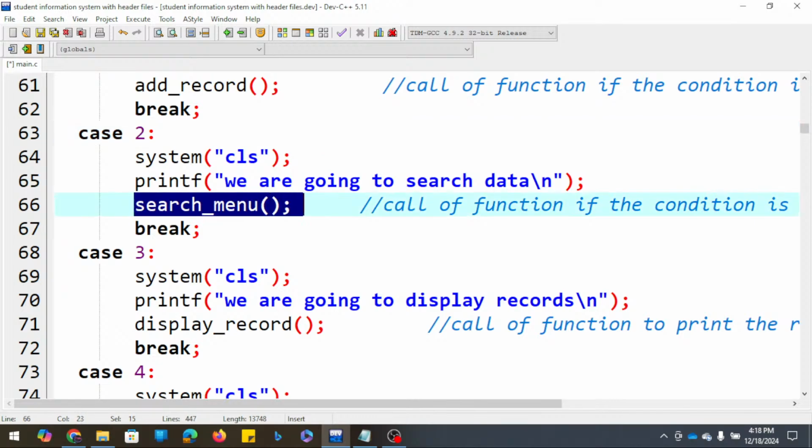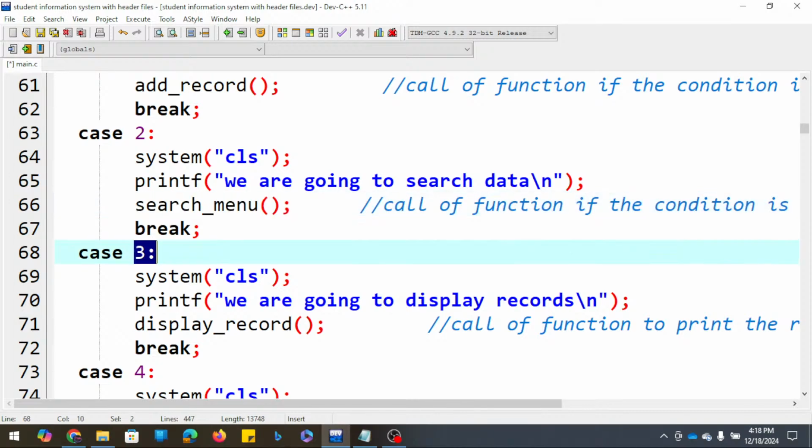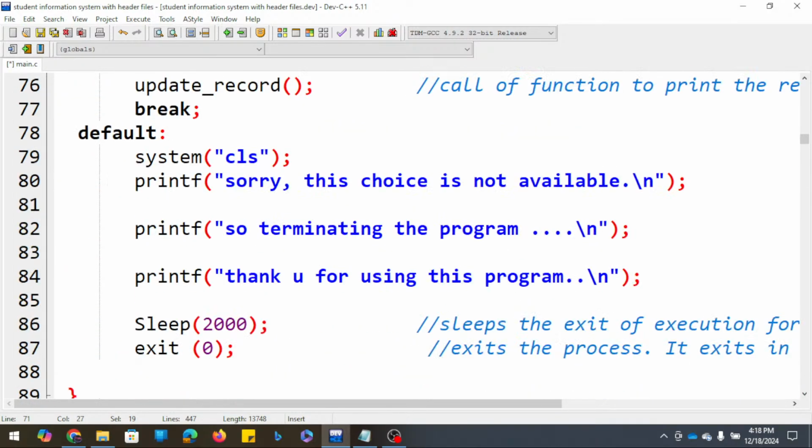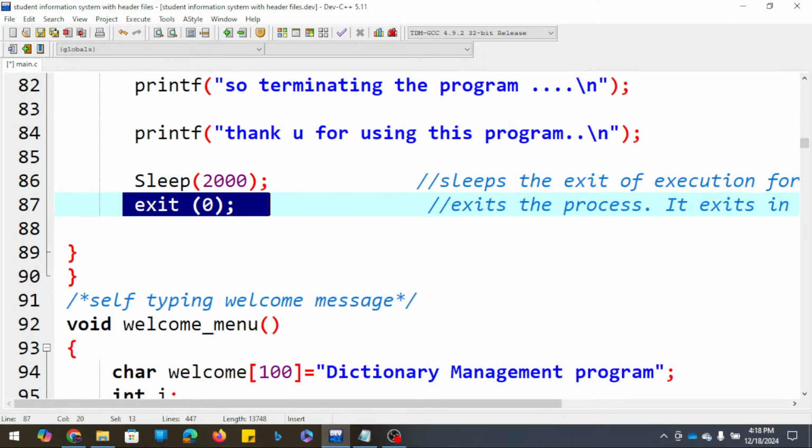Similarly, if we enter 3, then the function display record is called. And fourth, for updating, and default means no choice exists. It exits after 2 seconds. So this is the exit function. It stops the further execution.